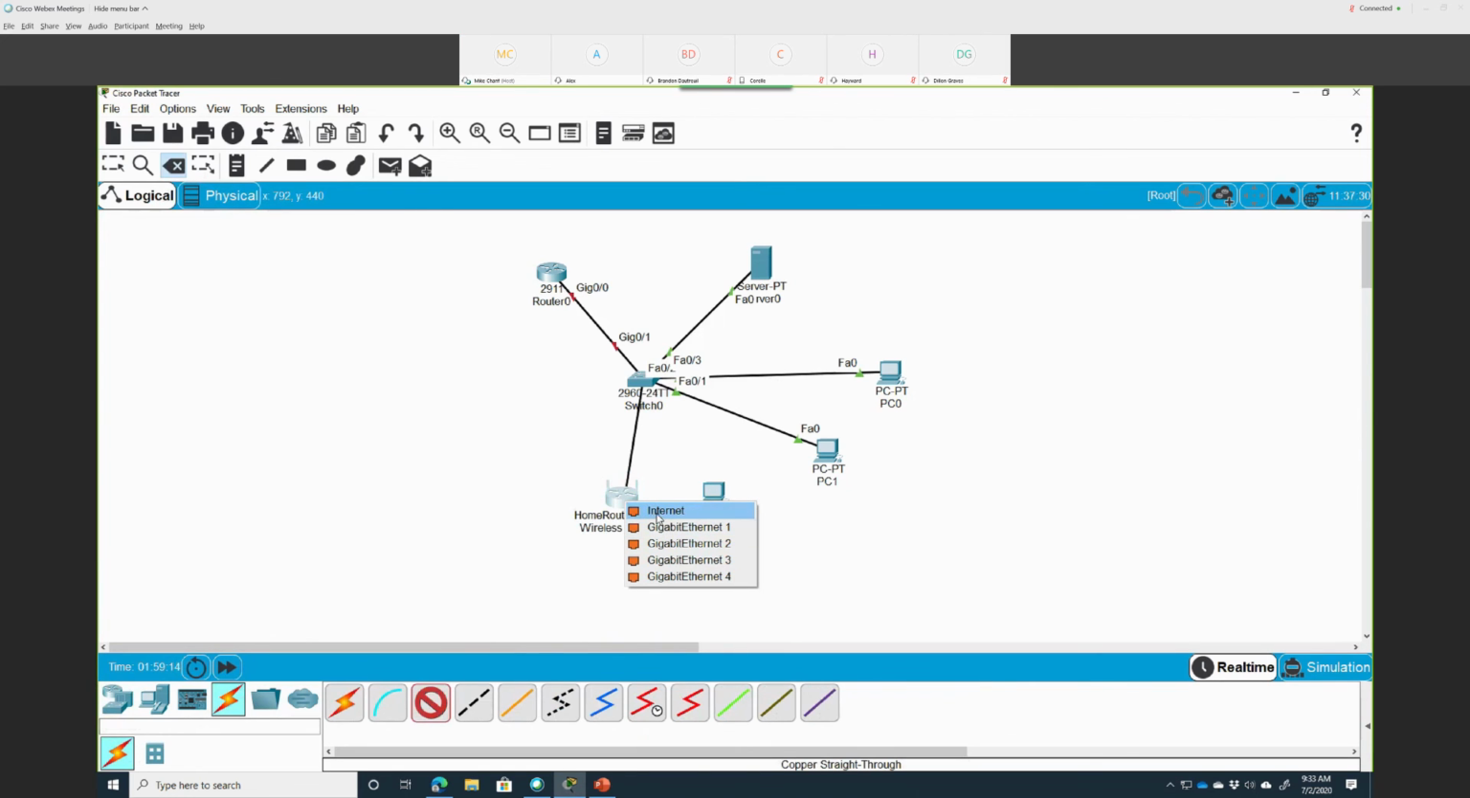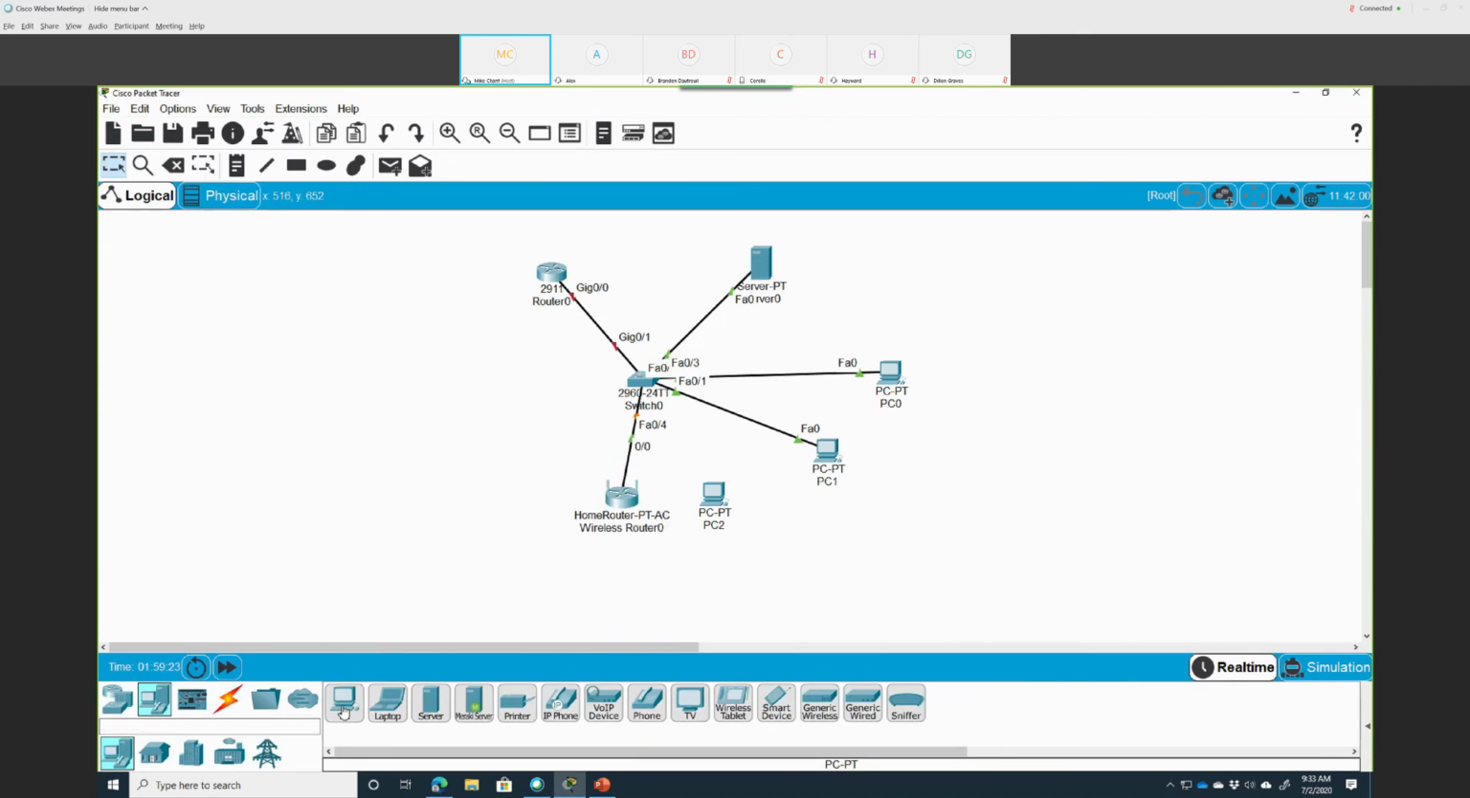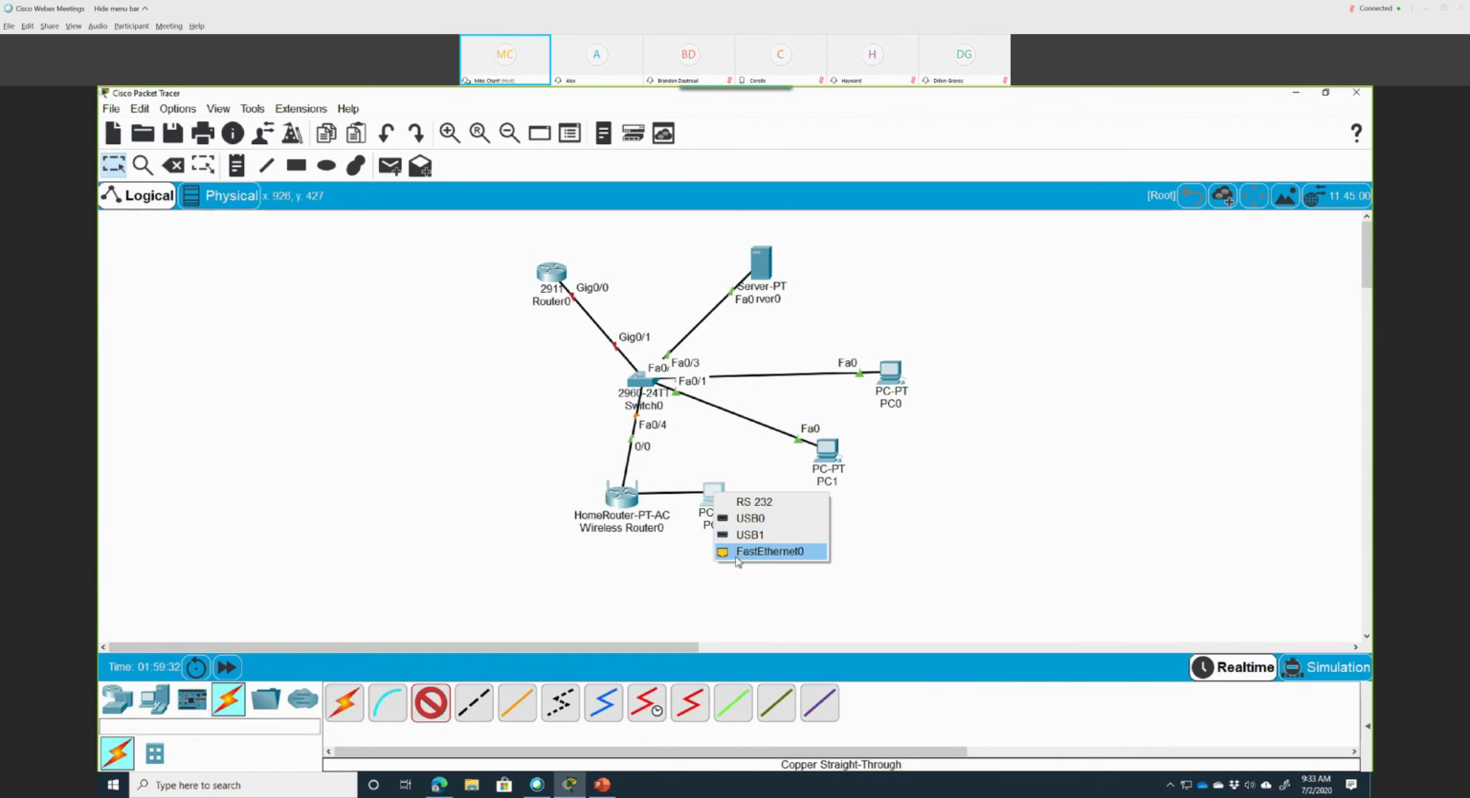Well, he plugs it to the internet. You see that internet right here? He plugs this one to the internet. Then he plugs in this PC, this one here, to his device over here.